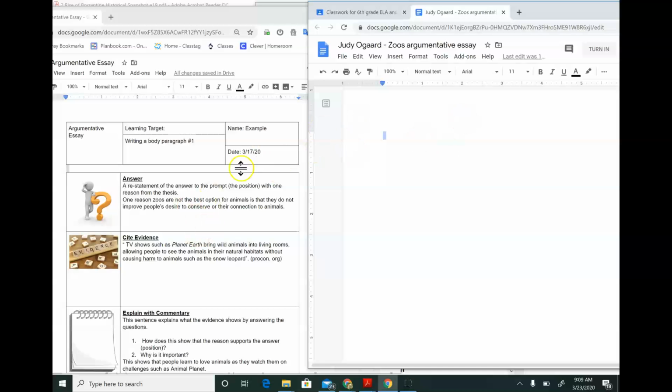Now that I can see them side by side, I can see that I already have the structure built in for me. I may just need to put in a few transition words, and I have my body paragraphs built.